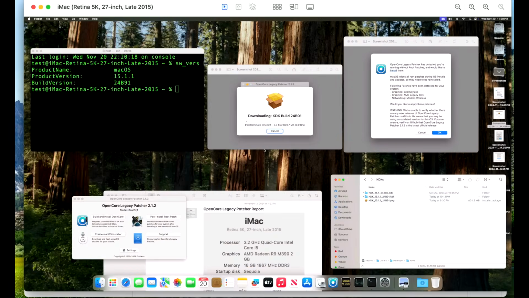Next up is our big 27-inch 5K iMac from 2015, 3.2 quad-core Intel i5 with a Radeon R9, 2 gigabytes graphics card, and 16 gigs of RAM. We're running 15.1.1 and 2.1.2. We did get the new KDK 24B91. We're running Intel Skylake AMD Legacy GCN, and we have modern wireless patches. We did get that KDK here.